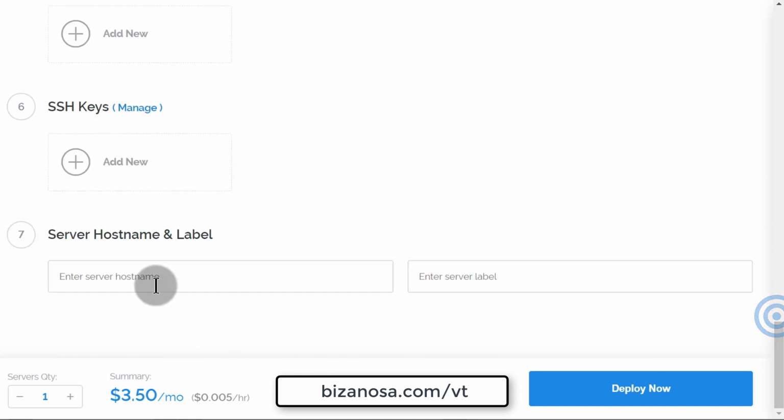And the next part, this is also very important, server host name. Now the host name is what your web server will be referred to everywhere. With every system, every application that you install on your server, they will always refer to the server host name. And this is also where we are going to install Vesta control panel.